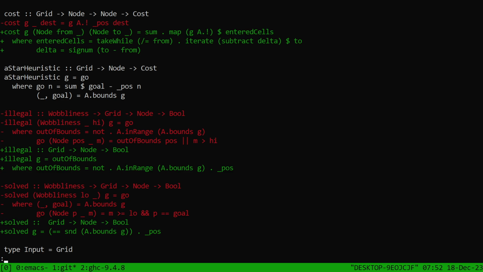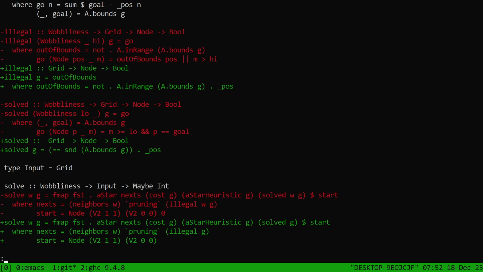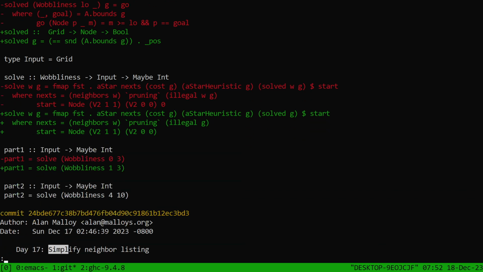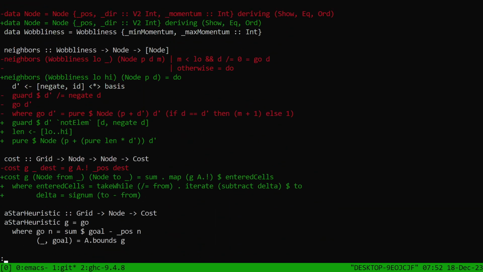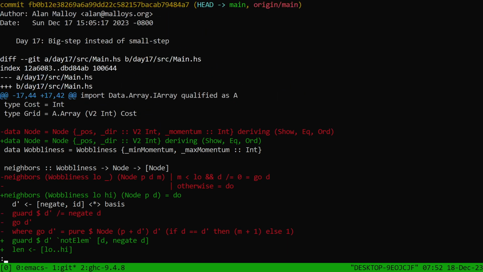Illegal was simplified because we're not tracking wobbliness anymore. We're not tracking momentum, so we don't need to use the wobbliness to figure out whether a move is illegal anymore. And solved doesn't need a wobbliness anymore either. It says, oh, well, if you managed to stop on the exit and it was legal to turn here, then you must be done. And then we just had to update solve in part 1 a bit. I think that covers everything we did. Yeah. Cool.